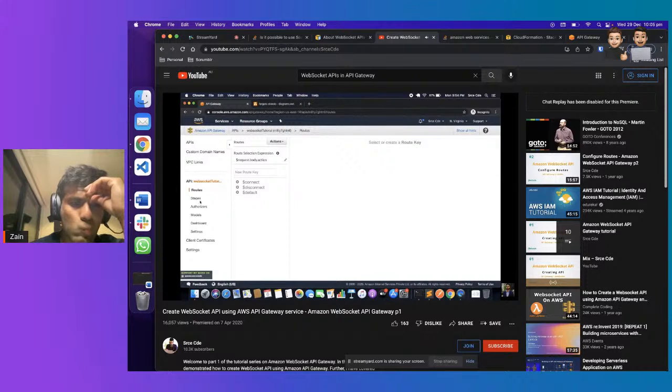So now moving along, then we have stages. These are going to be our deployment stage. It can be development, dev, prod, or testing, or whatever stage as per the requirement we want to create or deploy, right? And then we have authorizers.